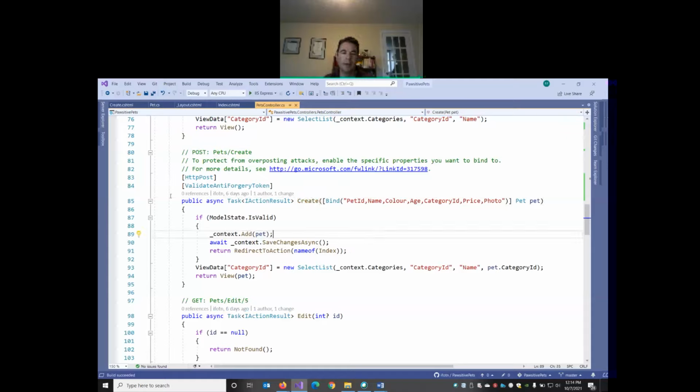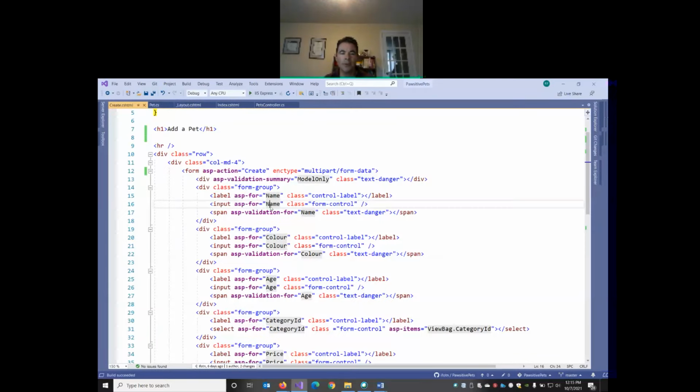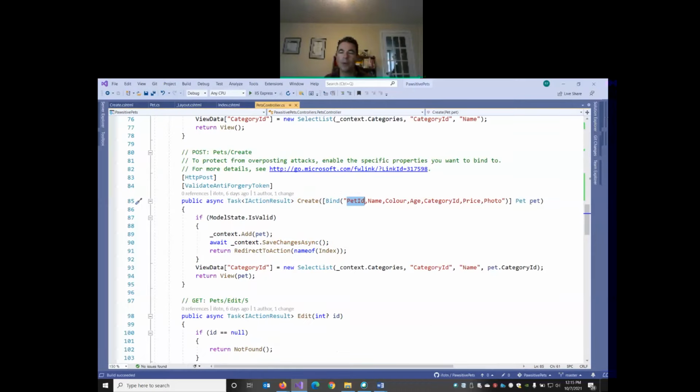So we're going to make just a couple small changes here. The first one is notice the parameters we have here. How does this work? When we submit the form, this bind method, what this does is connect up the individual inputs on the form. It binds them or connects them to the properties of the pet model. So it fills the name input to the name property, the color input to the color property, the age. And notice photo is here.